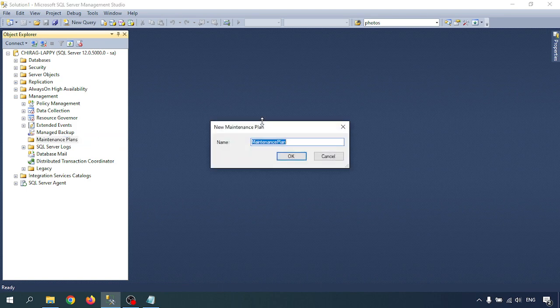I am giving the name for the new maintenance plan: backup_all_DBs. Okay. So this is my backup maintenance plan name. Click on OK.